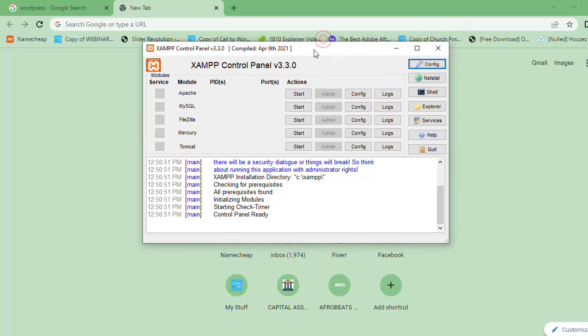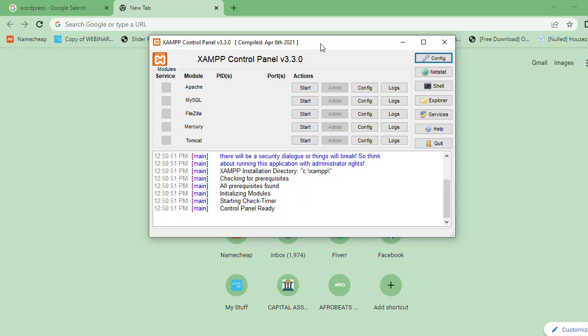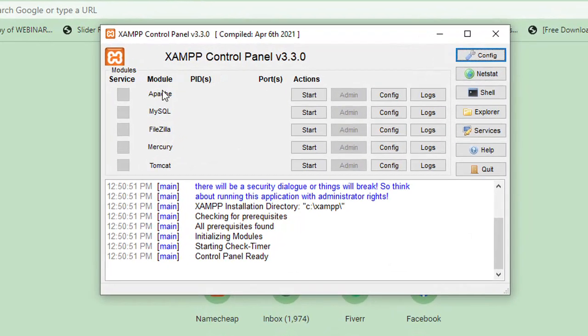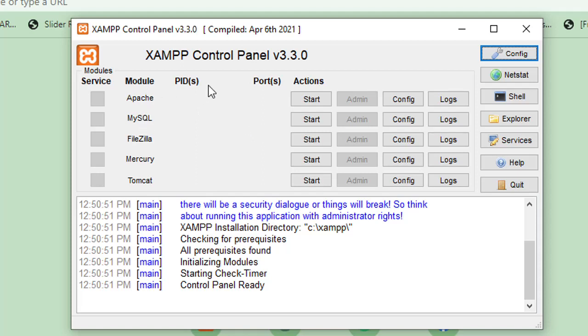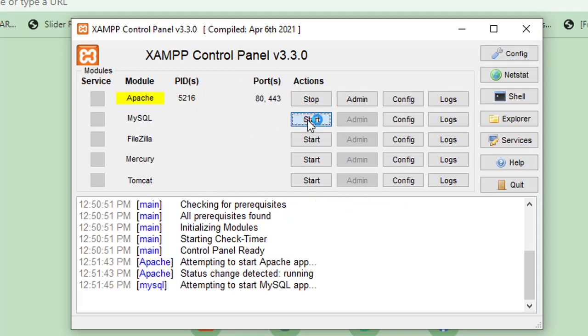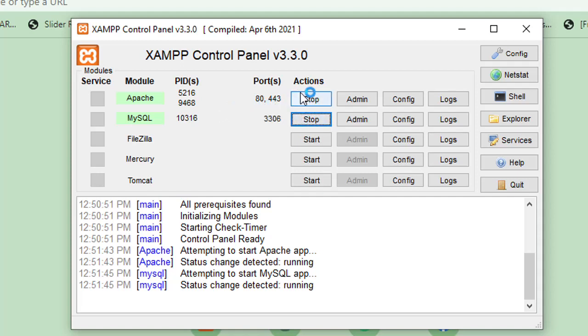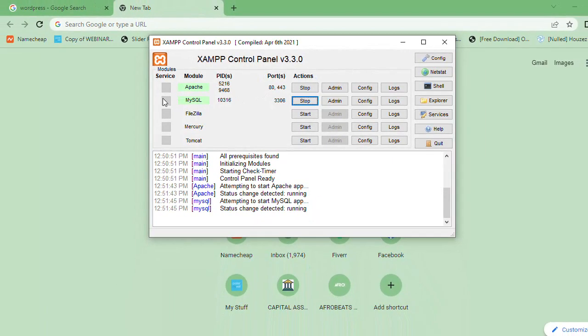Before we can work on our server, let's just say this is our server switch. We need to turn on our server, we need to turn on our Xammp. To do that, what we need is Apache and MySQL. We'll be needing these two. So we start Apache and then we also start MySQL. As you can see, the start has changed to stop and the two have been highlighted. When you have started these two, that's all you need to do. By starting these two, it means you have actually turned on your server.